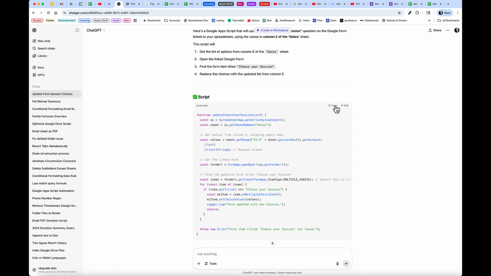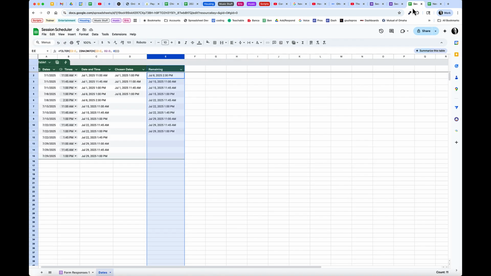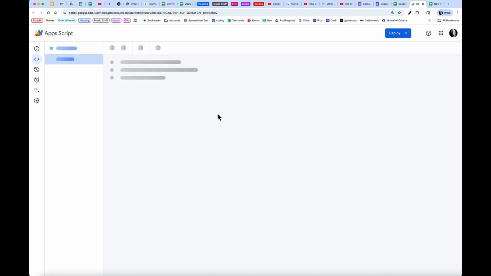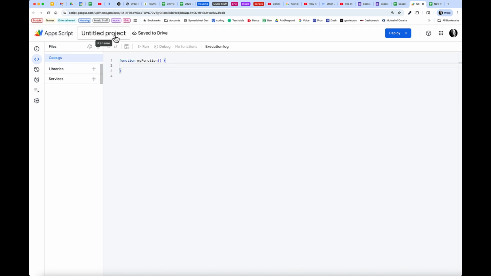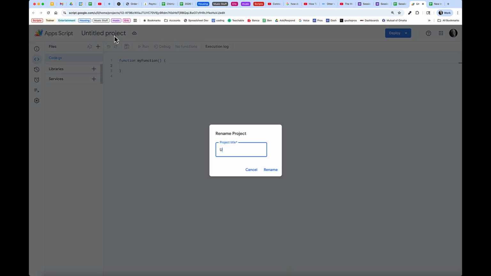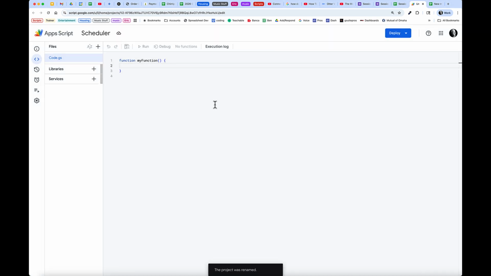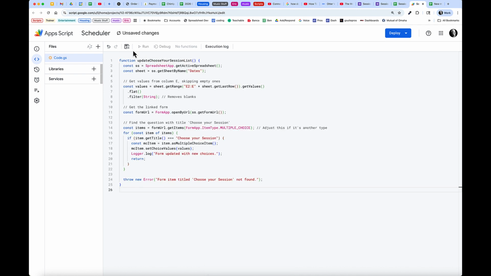I'll go ahead and copy this script, and then we'll come here to our session. We will open up app script. We haven't set up app script yet. And we always start by naming this update form. Or you know what, this is going to contain some other scripts, so I'm just going to call this our scheduler, because we're going to have some other scripts doing some other things. So I have this new script. I'm going to do a Command A on my Mac to highlight everything, and a Command V, and there is my session list. Let's go ahead, save that, and let's go ahead and run it.